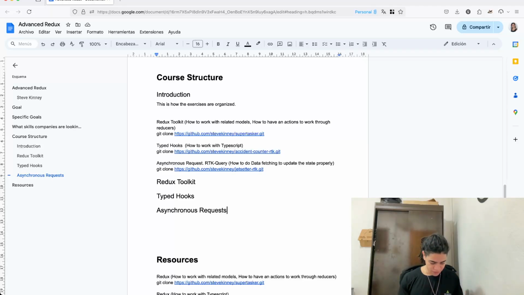So front-end system design. That's right. Yep. Front-end system design.